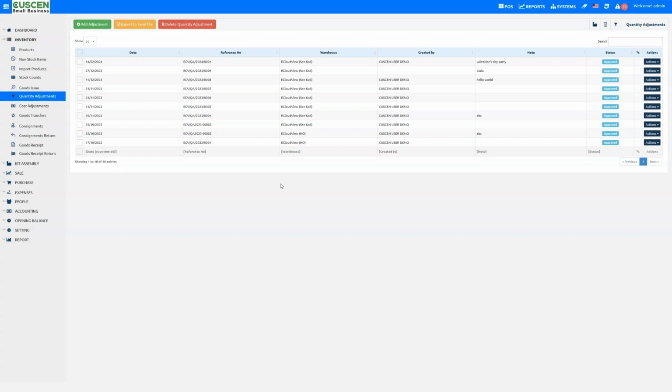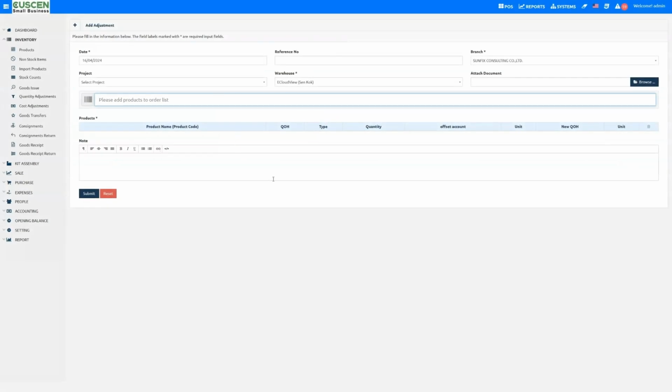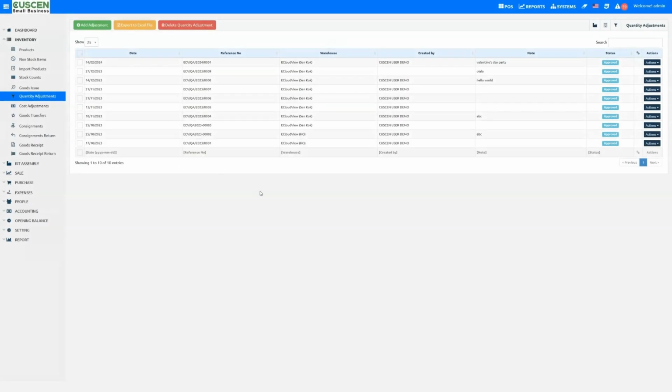To add a new adjustment, click on the Add Adjustment button located on the top left corner of the page. This action will take you through a simple form where you can input details of the adjustment. Now, let's go over the information displayed on the main page. You'll notice a table with several columns. Let's break them down one by one.